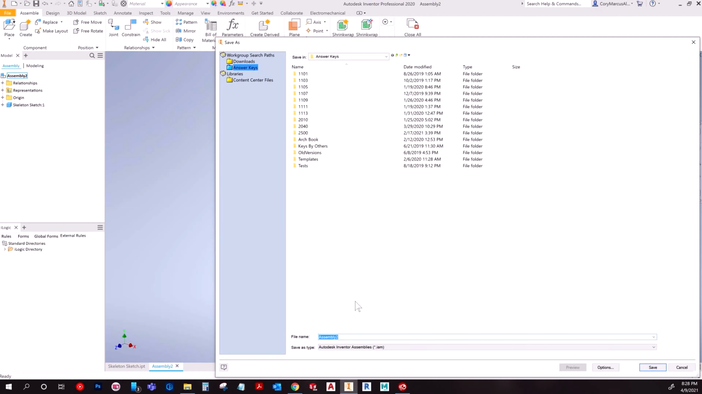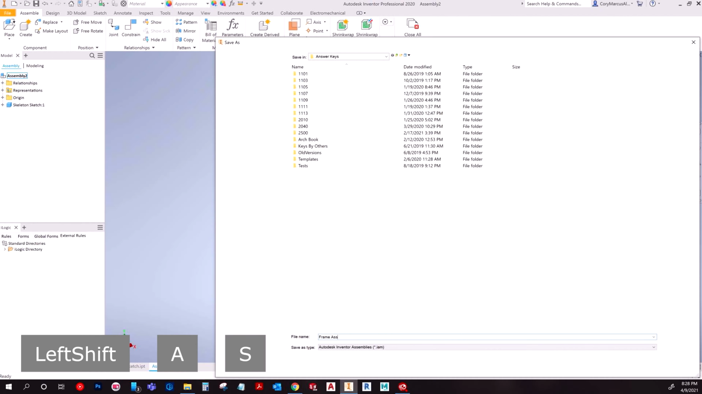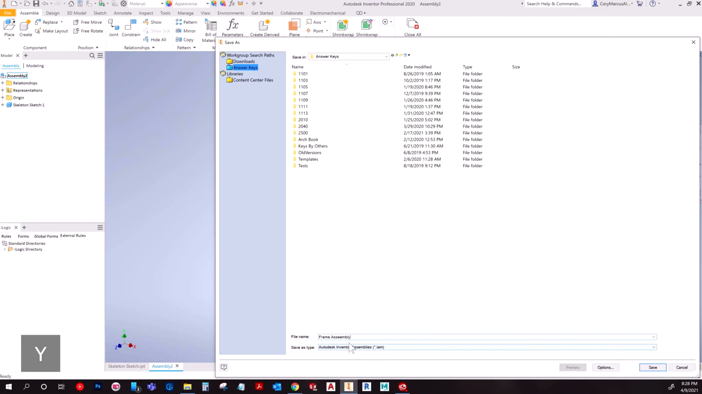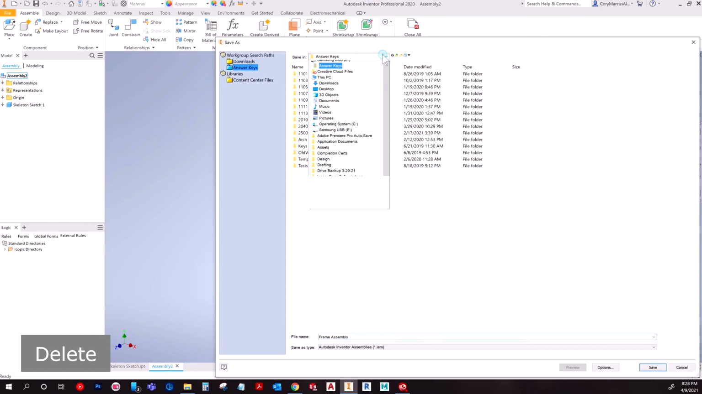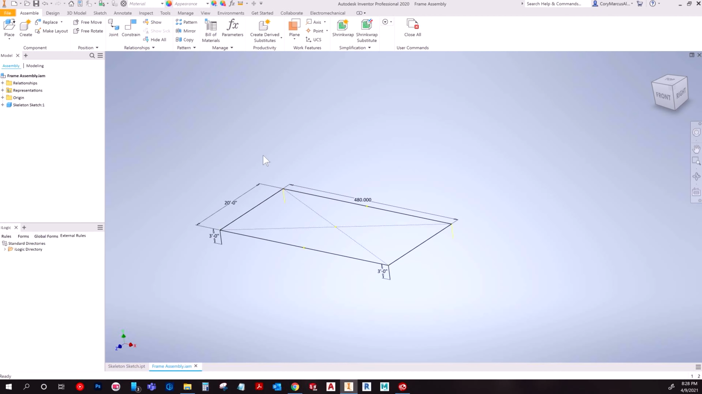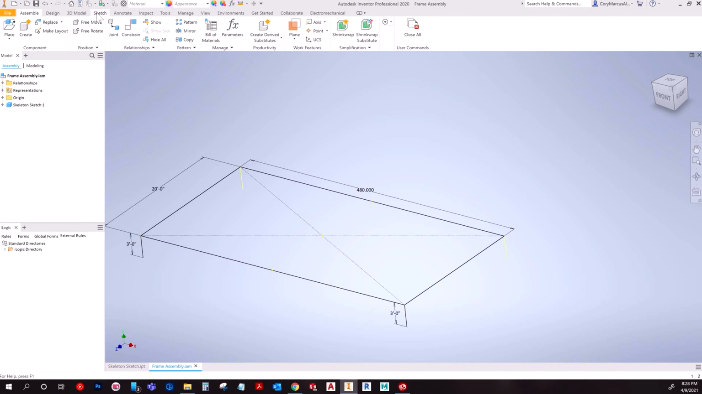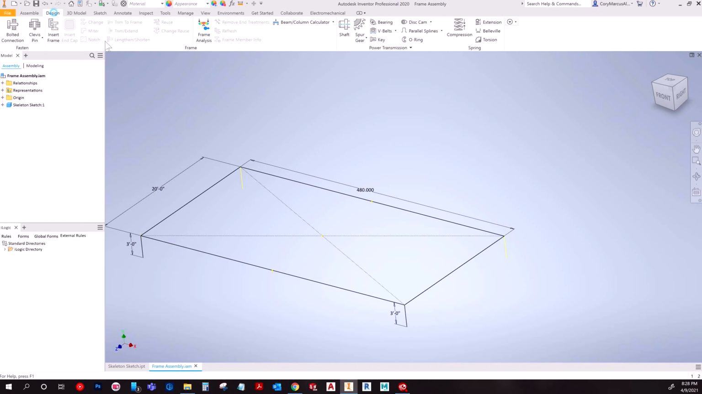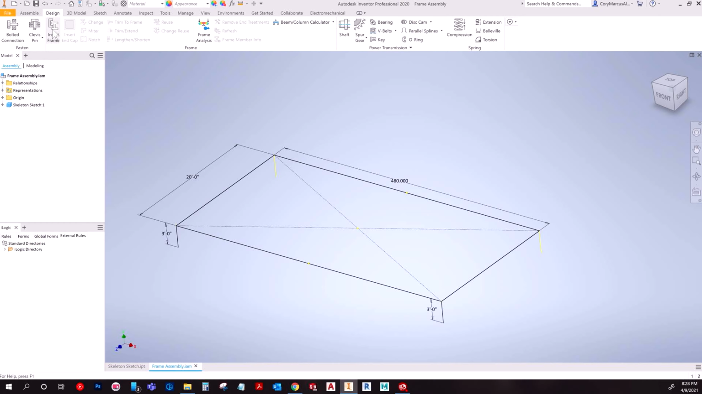And what the heck, let's go ahead and save it, shall we? We'll call this frame assembly. And it appears that I gotta relocate the file. Okay, so now what I'm going to do is go to the design tab, and then you have this option up here to insert frame.